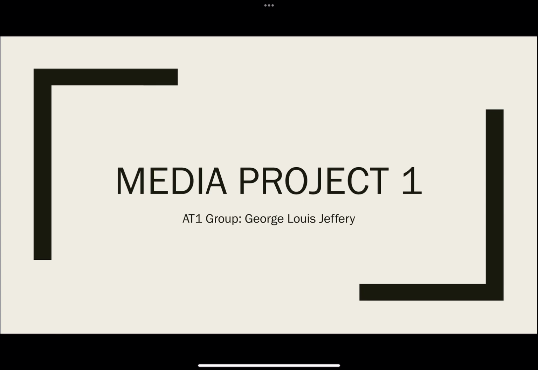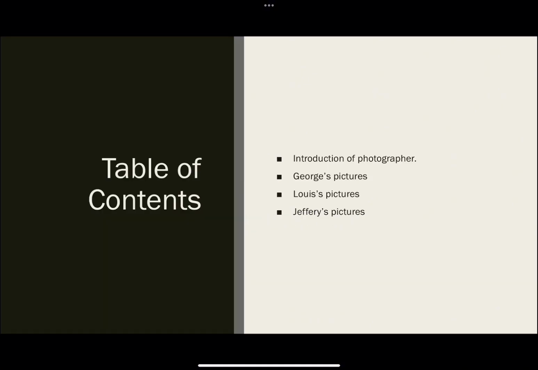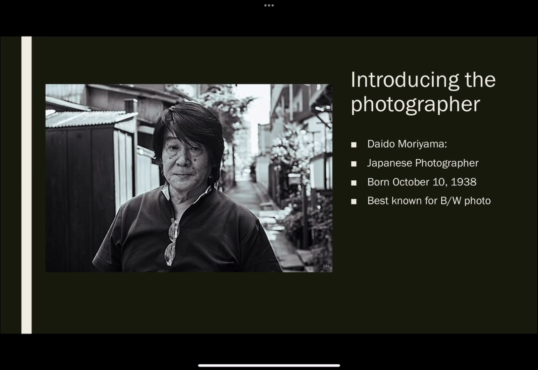So for this video presentation, we're going to talk about the photographer we have to choose and the picture we have to take, and how we compare our original picture with the picture we have done. So for the table of contents, we have the introduction of the photographer and my picture, which is George's picture, and Louis' picture, and Jeffrey's picture.